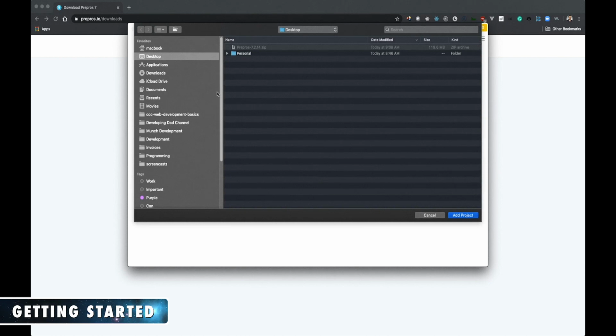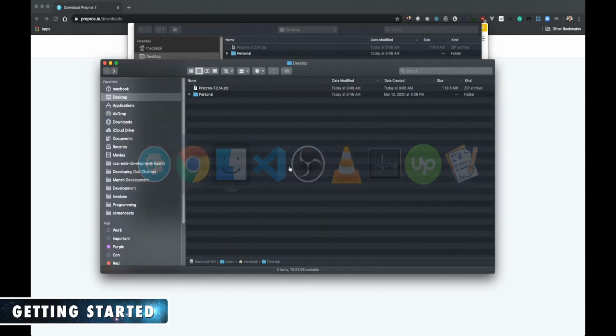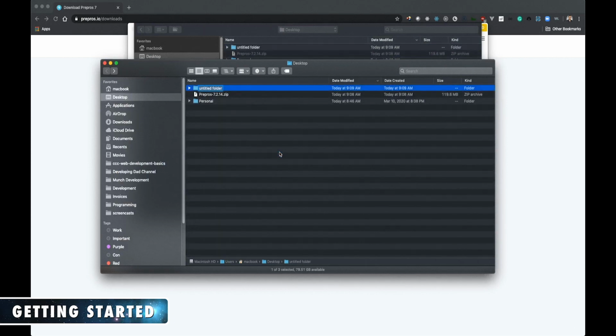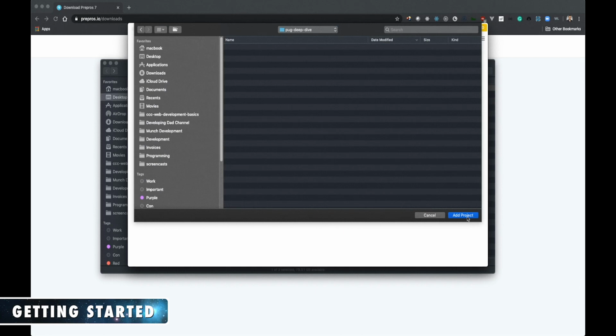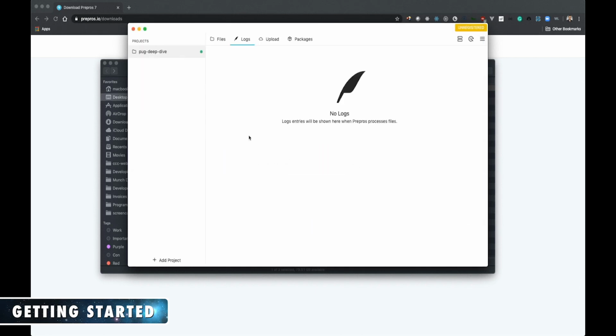I want to go back to that desktop folder, and I'm going to add a project, but first I'm going to create a new folder, Pug Deep Dive, and I'll click that, click add project, and now it's going to sit there waiting for us to create new files. And what I'm going to do first is, well, you know what, something's pretty cool.